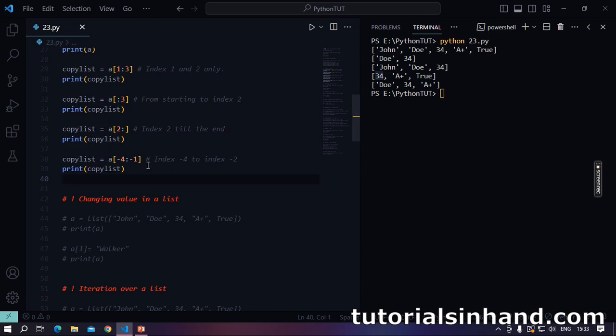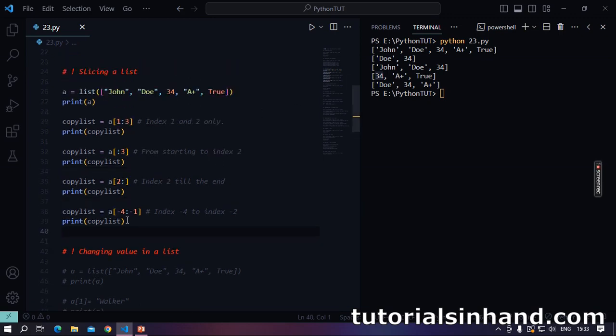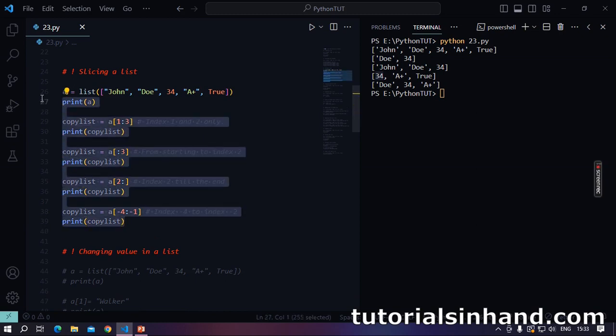Finally, we are making use of negative indexing. We say start from -4 and go up to -1. So when -1 is the ending index, it will go up to -2. That is Doe, 34 and A plus, because the last index is exclusive in nature. So I hope this is clear to you. Let's go to the next example.